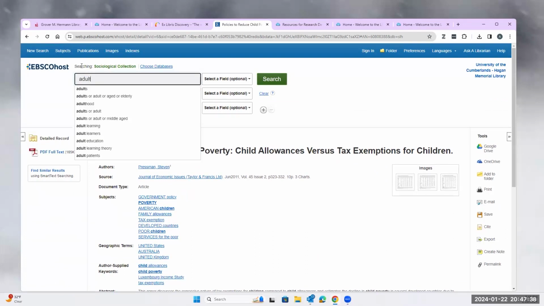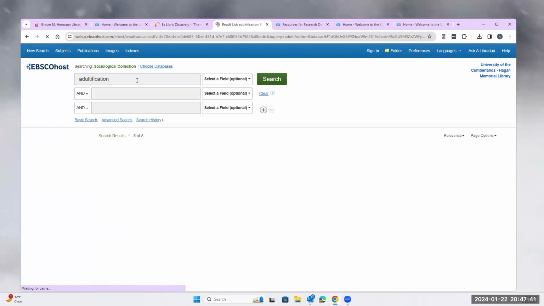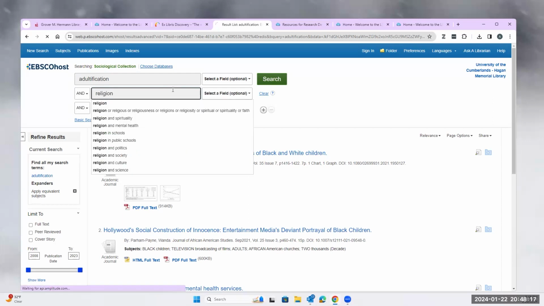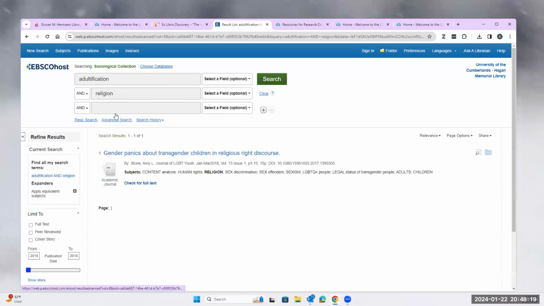Let's go back to adultification. So there are a couple of strategies for searching that I want to make sure you're aware of before we leave today. The most important being Boolean searching. It essentially comes from algebra logic, and it uses and, or, and not to help with your search. And is going to say anything that has this and that. So any and you add is probably going to make your results fewer. So if I do adultification and religion, I only get 1 result.